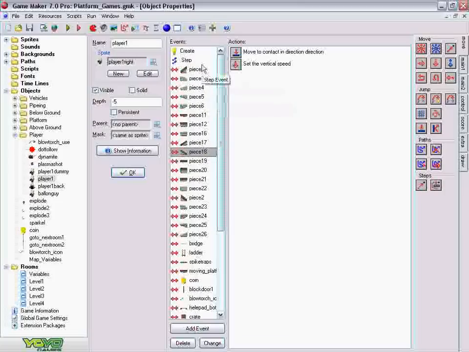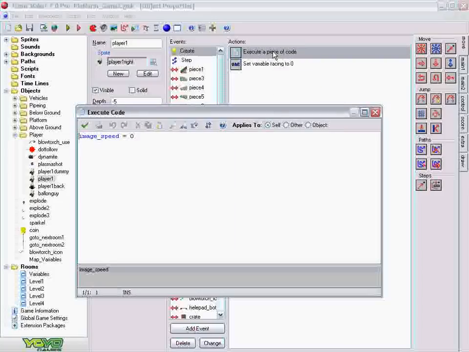All I have in the create event is a variable for facing, which tells which direction my character will be facing. And then I execute a small piece of code called image speed equal to 0. And that way when the level starts, your character won't be moonwalking, so to speak, in the same spot.